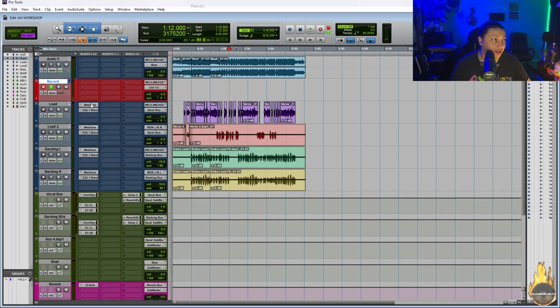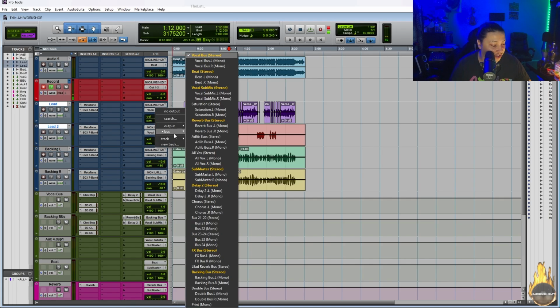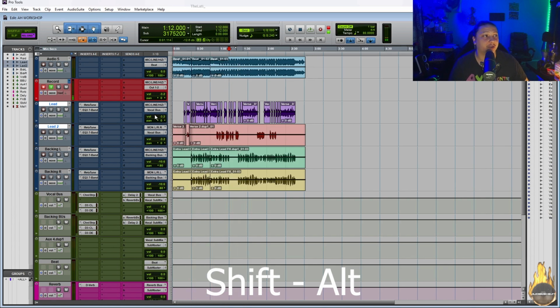Another useful thing: say you wanted to put all these into one thing, say you want to put both of these into the vocal track. You hit Shift Alt, and then you just place it where you want it to go, and they're both going to go there. So both of those will go to the same thing. I already have them placed where they have to be, but that's another good, easy trick for you.